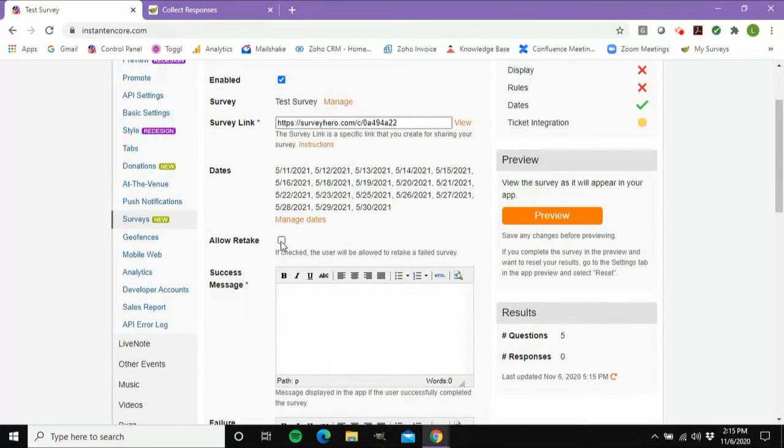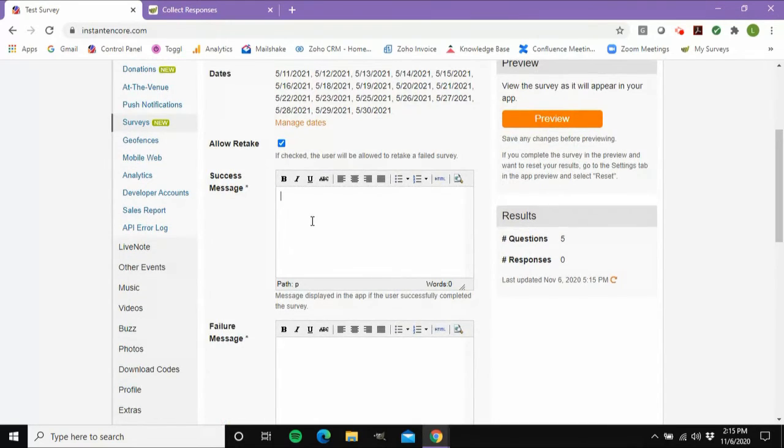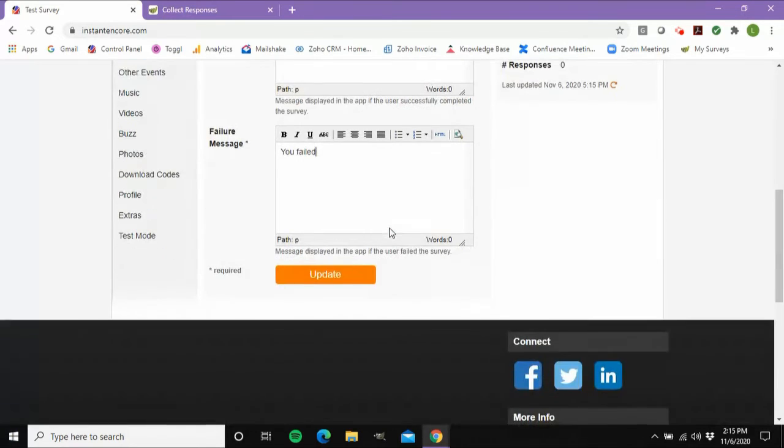Check on the Allow Retake box if you wish patrons that failed to be able to retake the survey. This isn't required, you do not have to do that. Success message, go ahead and type in whatever message you'd like. I'm going to do mine really short. Try to keep yours short as well. And then click on Update.